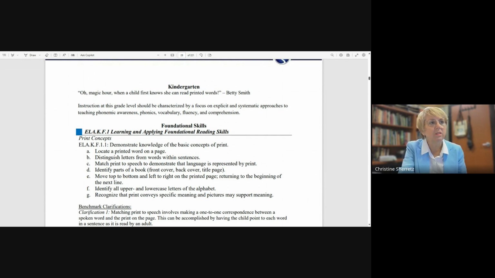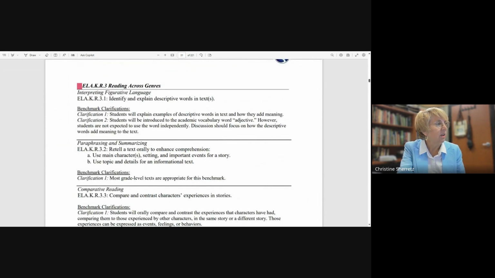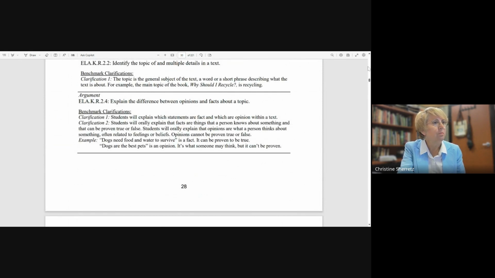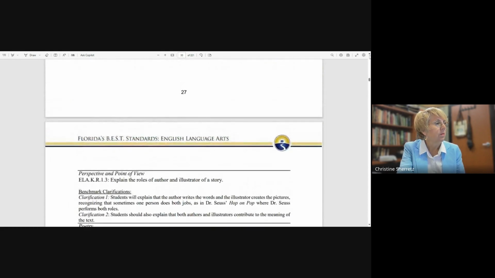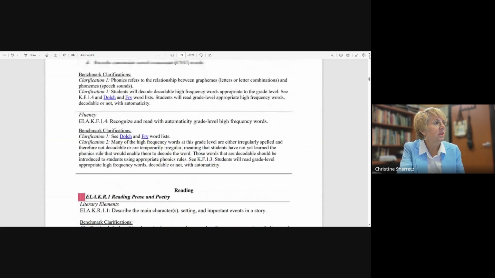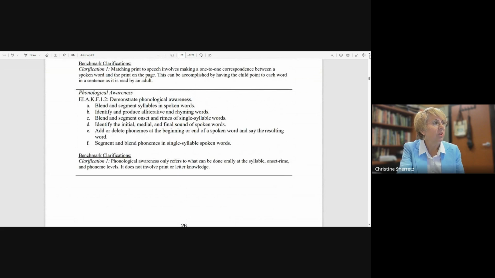Other foundational skills for early emergent literacy in kindergarten, we can see, you're going to need to know your phonological awareness. This is blending and segmenting sounds, rhyming words, medial sounds, being able to identify medial sounds and so forth. And I'll do some examples with that.